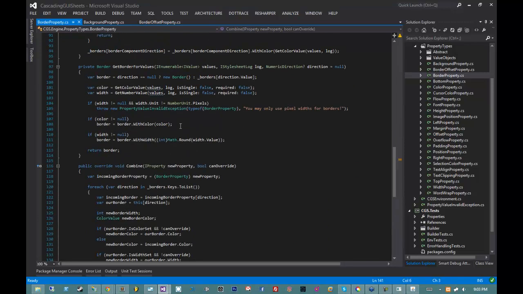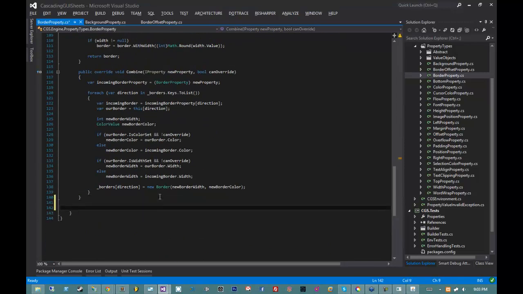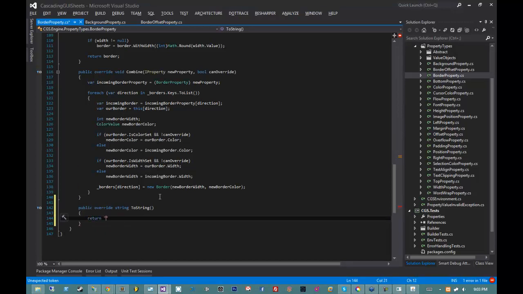Same problem. What do you mean? Public override void ToString, return border left, border right, top, bottom.